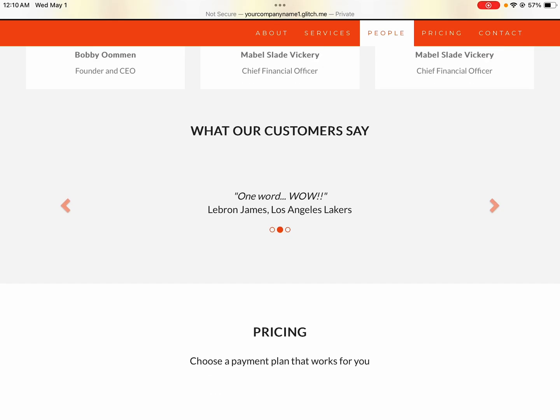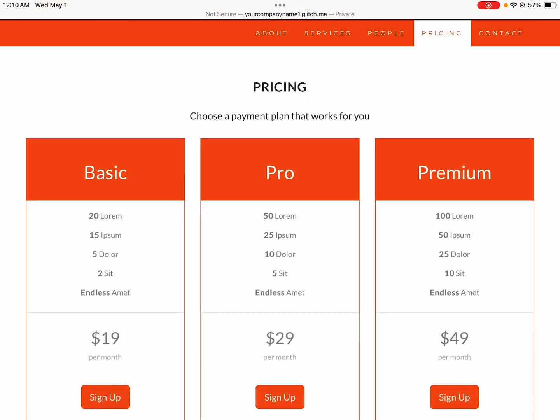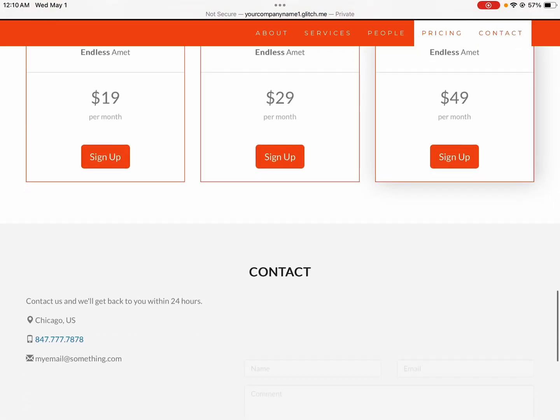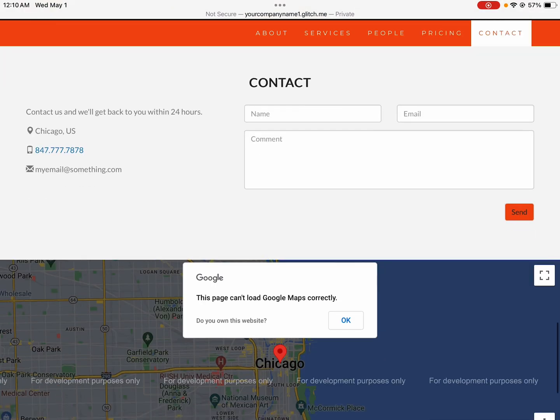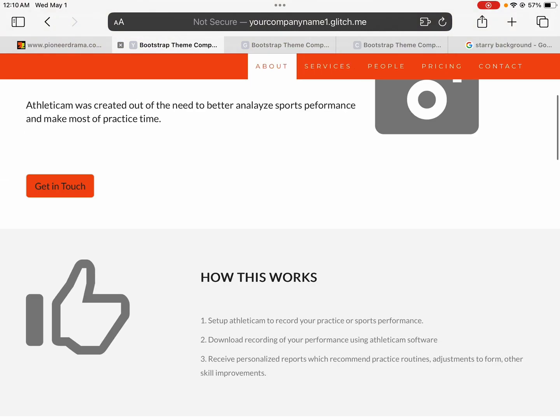You'll have finally a what our customers say carousel of quotes that you'll put in. And then finally a pricing section. Some of you may have a pricing idea for your app, and so you'll include that here. Others of you will not, so then you'll just delete this section right here. Last is that it ends with a contact section on your web page.